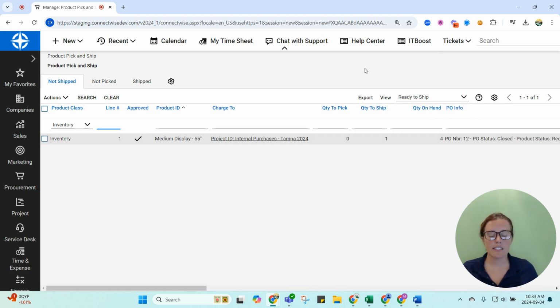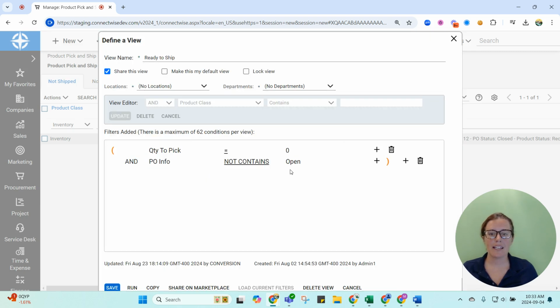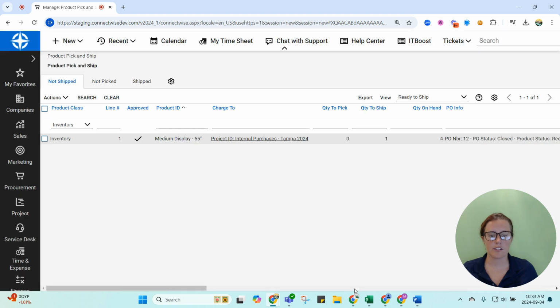I have all these different views and I have this other one called ready to ship, which is a similar view to the previous one. But what it's saying is don't worry if the product's invoiced or not. Just tell me if the product has been picked and that the PO is closed. So this is another set of filter criteria.